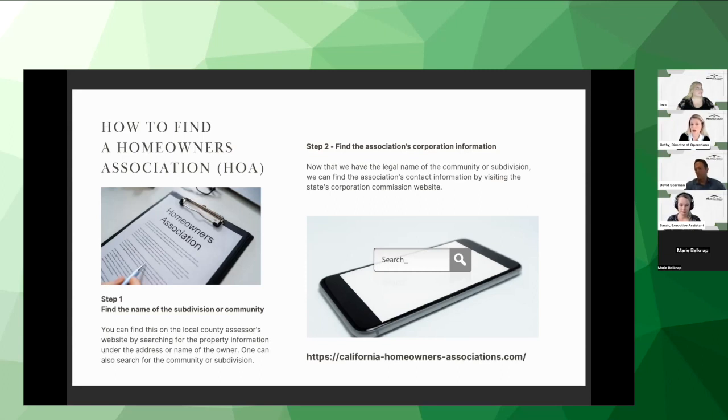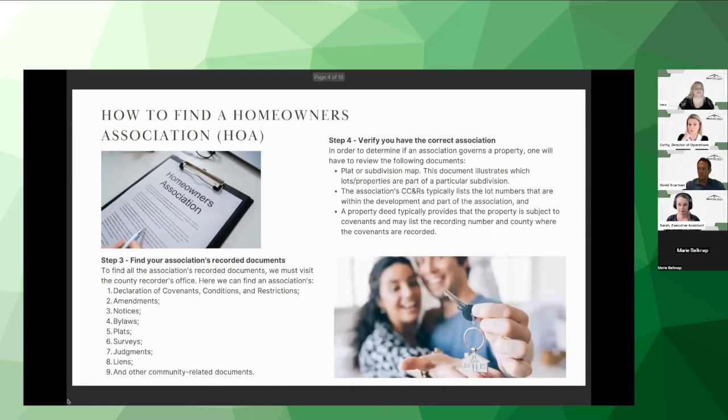The second would be find the association's corporation information. That would be the State Corporations Commission website. And then we found this website here that you can search by county, the link at the bottom of the page there. Next. Okay, so once you find your association, you can locate the recorded documents by going through the county recorder's office. Some of the documents that may be there would be the declaration of covenants, conditions, restrictions, amendments, notices, bylaws, plats, surveys, judgments, liens, and other community related documents.